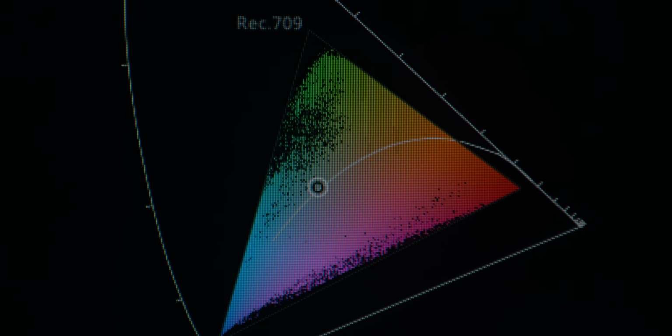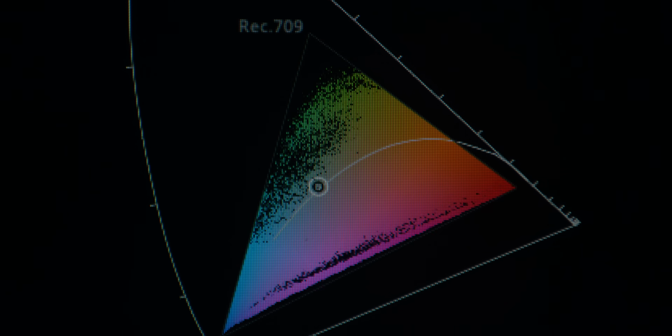Instead, this is what we display: a tiny space called Rec 709. That's our standard. With slightly more green, this is DCI P3, used in cinema projectors, and Rec 2020, designed for HDR videos.